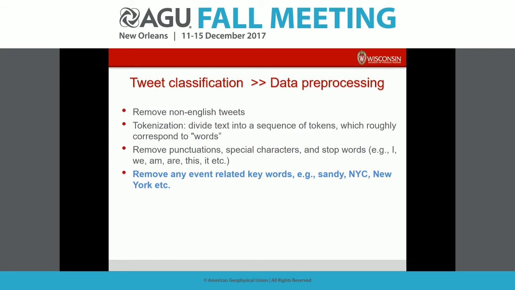Before we can utilize the text messages posted in social media in the classification model, we need some initial data processing steps. Besides the commonly used steps for text mining, such as removing non-English messages, tokenization, removing special characters, and stop words such as we and are, which are literally used in many messages, so they are not useful to contribute to the classification. One specific step I want to direct your attention to here is removing any event-related keywords such as Sandy, New York, because those event-related keywords cannot help develop a common classifier that is built based on one event and can be applied to many other events.